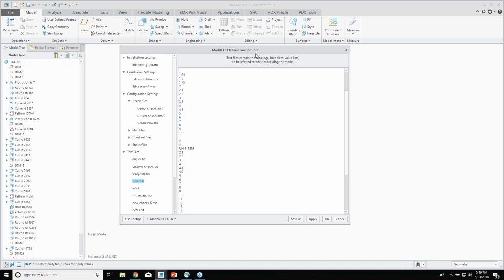Okay, so that's the model check configuration tool. I guess when I start off from scratch with model check, I'll use this tool and I'll enable model check in the config.pro, and then I'll start modifying the default files that are already there. You can make a backup of them. If you install Creo again in a different folder location, you can grab it from there as well.